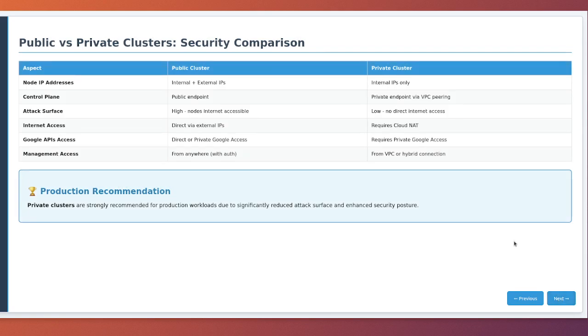Public versus private. A critical decision. This is one of the most important architectural decisions you'll make for your GKE cluster. Let me explain why the choice between public and private clusters is so critical from a security and network perspective.